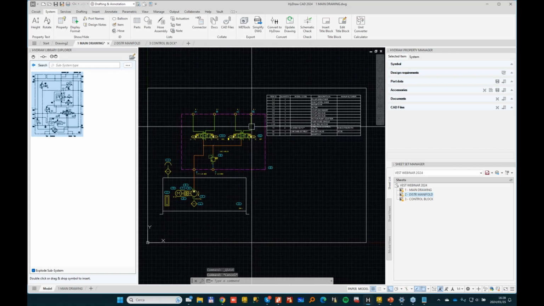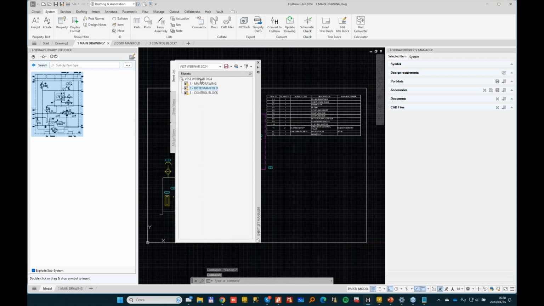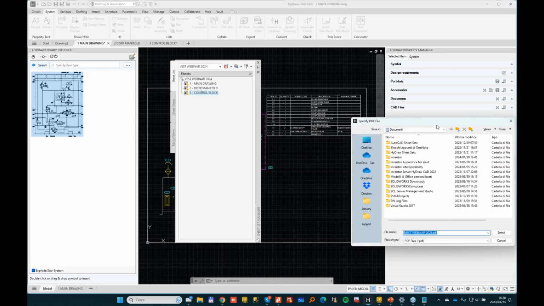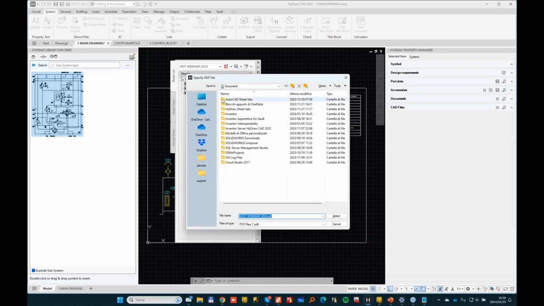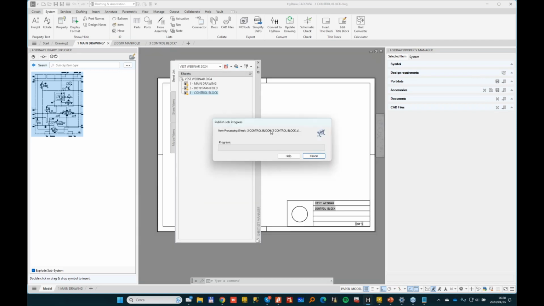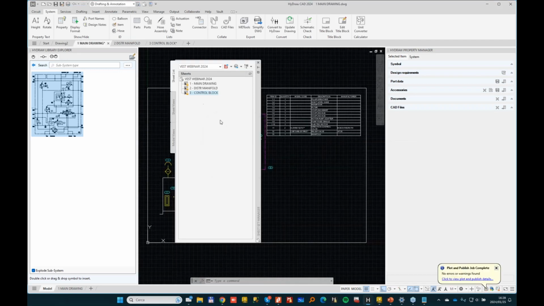Now, if we want to plot the entire sheet set, this is doable directly through the sheet set manager. In the sheet set manager, it is possible to generate PDF for selected entities, or by using this, you can publish directly to a PDF or to a plotter. I normally plot to PDF. And let me go to January sheet set webinar, West webinar 24. I can save. And now this publish will create a multi-sheet PDF with all the 3 pages.